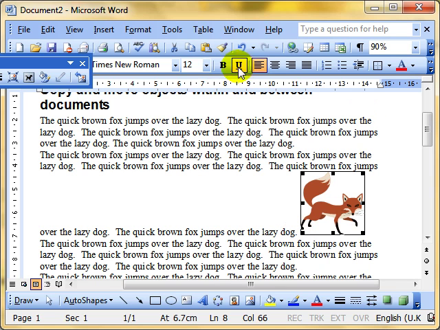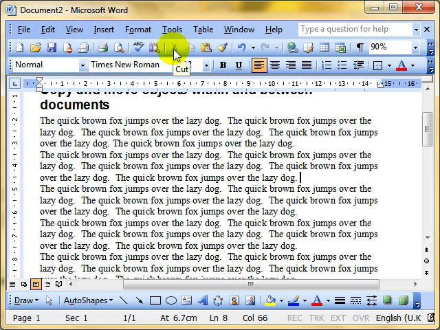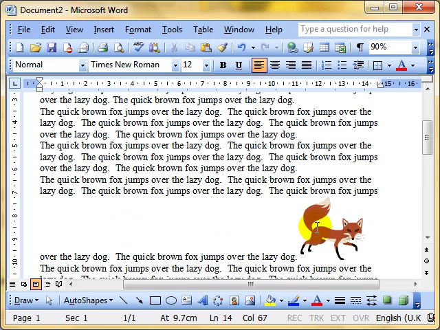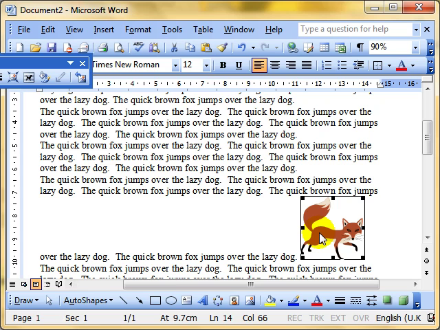Another way is to use the icons for cut and paste. So we can select the object, single click, cut it from where it is, select where we want that object to go by clicking and putting the insertion point there, and then paste. And that image has now been moved to a new location. The benefit of doing it in that particular way is that you can do it between documents as well. So let's have a look at that.